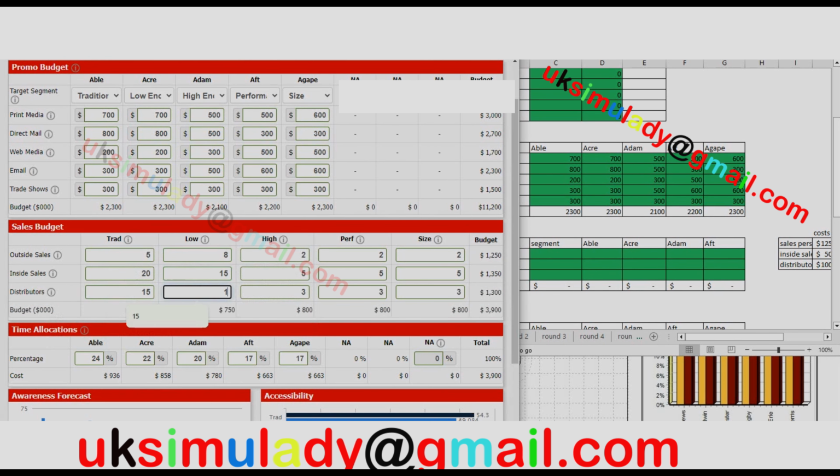Now that we've assigned our resources, let's recalculate everything and ensure our totals align perfectly with our goals. All right. It's time to plug everything into our Capsim Excel template. Here's how we'll enter the values for each product. Able, 5, 20, and 15. Acre, 8, 15, and 15.